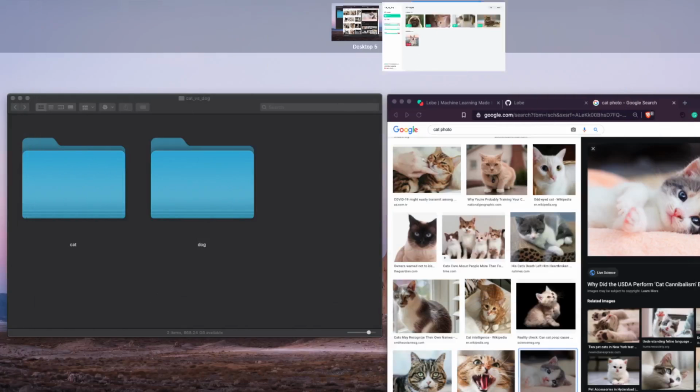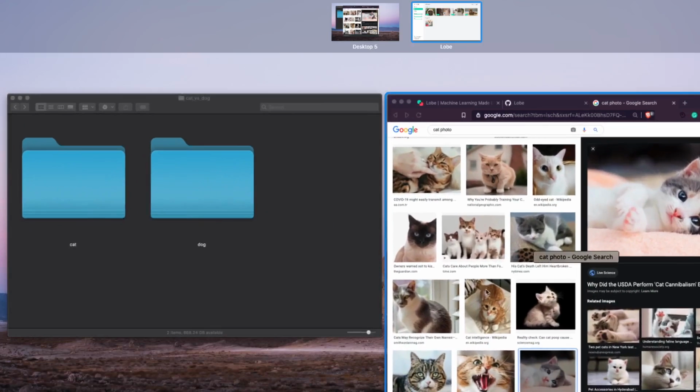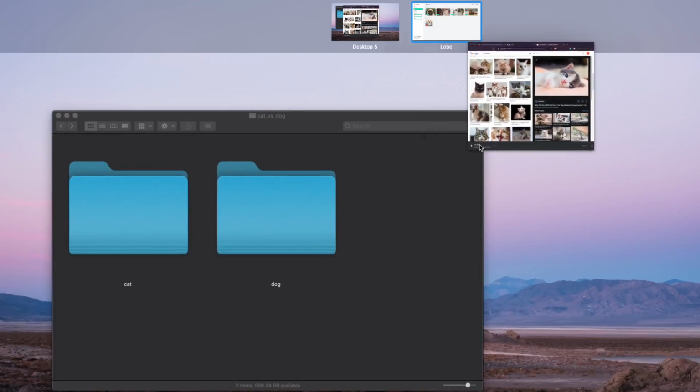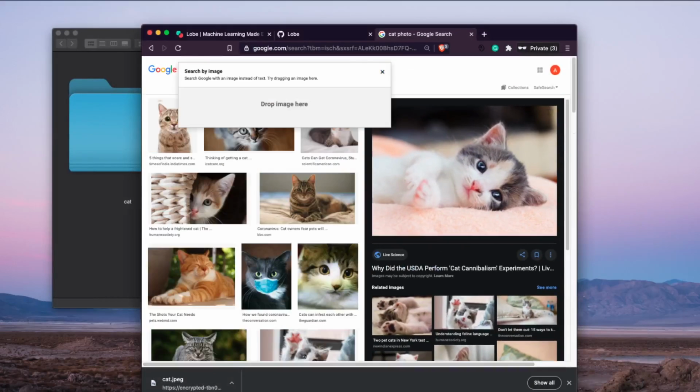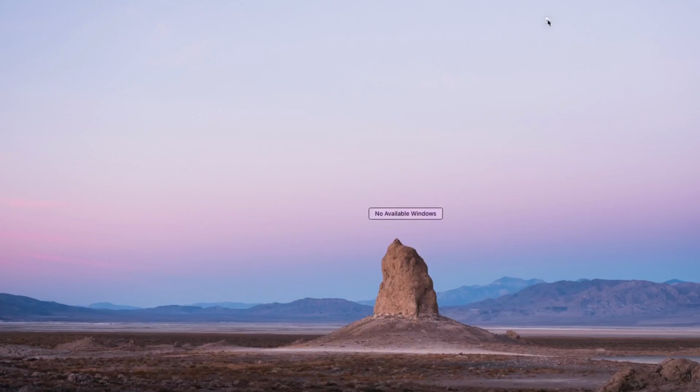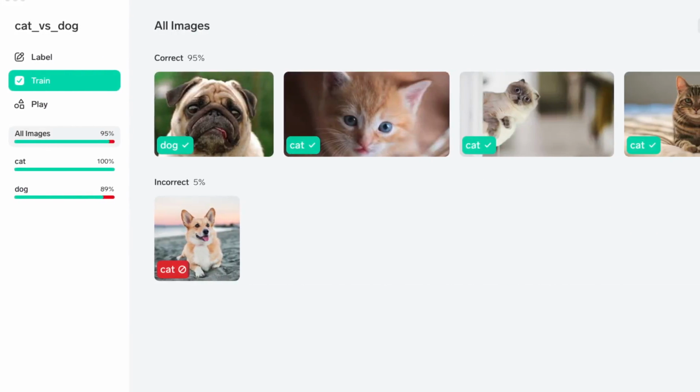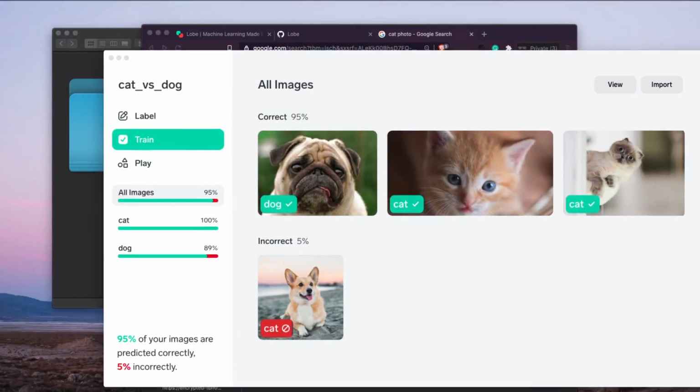So let's do one thing. Let's give that cat image to Lobe. The image that we downloaded, we can simply drag and drop it. We can just drag and go to Lobe and then drop that image. I think the problem is I've got it in a second window, so let me reduce the size and drop it.